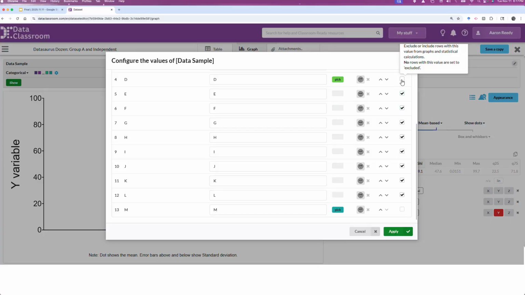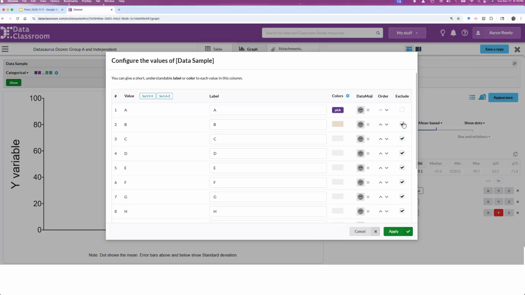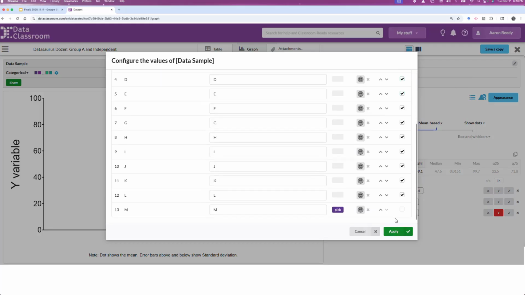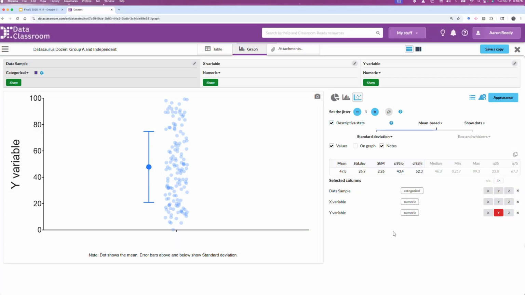And there are numerous ways you can filter your data in DataClassroom. This is just a very transparent one where you can see exactly what I'm doing. So I chose to go here, and then I'm going to apply this filter. And now we're looking at just the data points for that Y variable for that M data sample group.